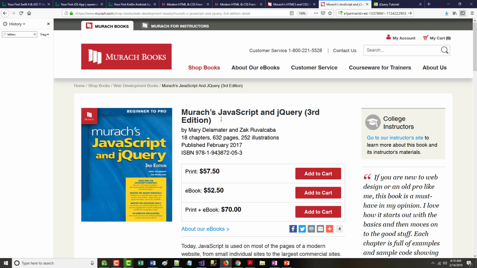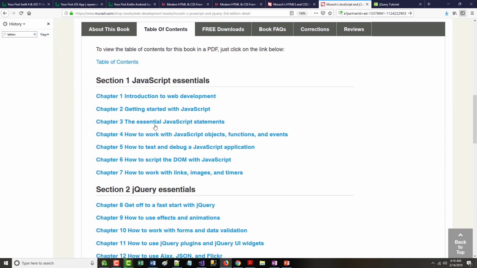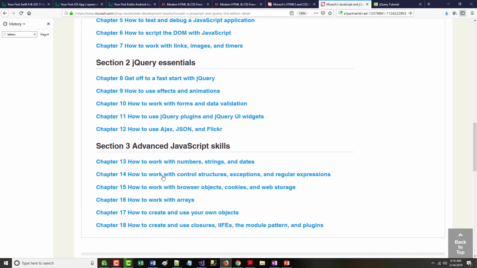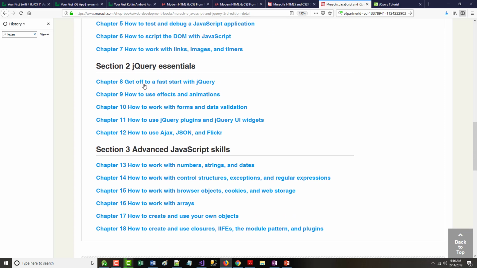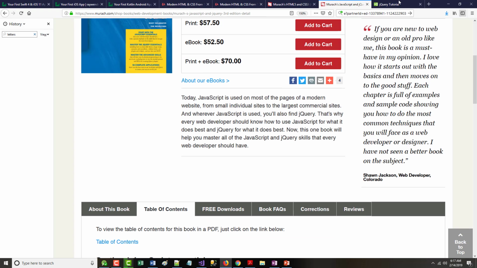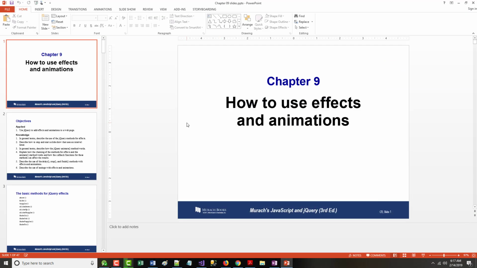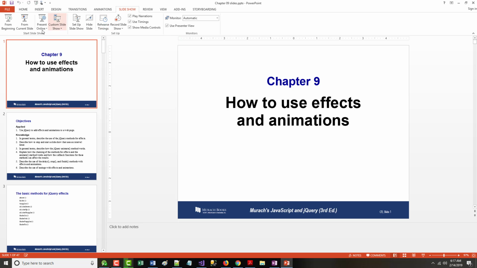Now I'm into the second book for the class, Murach's JavaScript and jQuery, 3rd edition. So far I've done all of section 1, all of section 3, and I'm going back and doing section 2 now. I've done chapter 8. So that brings us into chapter 9, which is the last one I'll do today. Tomorrow I hope to finish up on the last 3, and then be done with books, as far as the PowerPoint presentations are concerned. So this is the second jQuery lecture, on how to use effects and animation. So let's get to it.